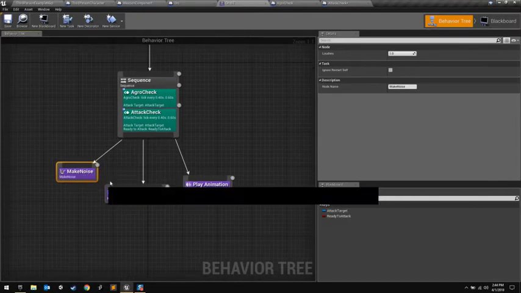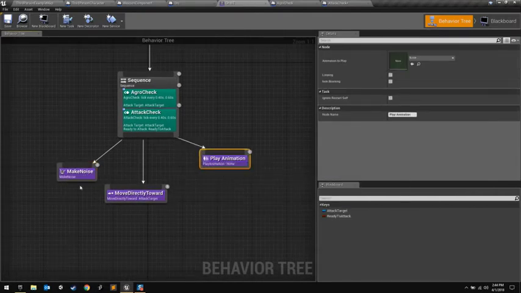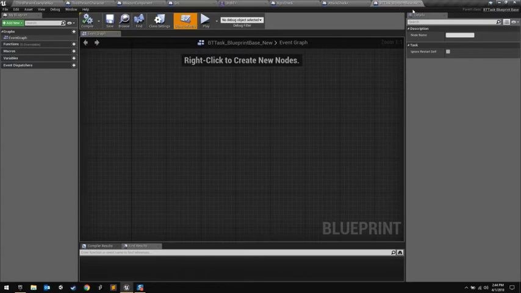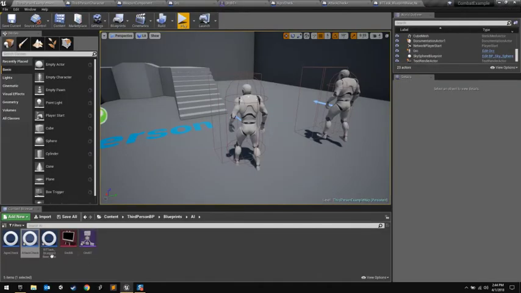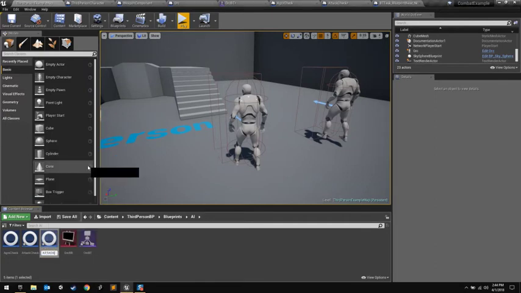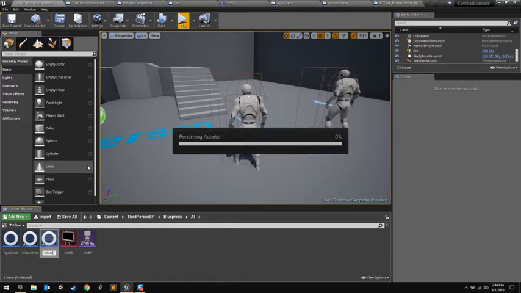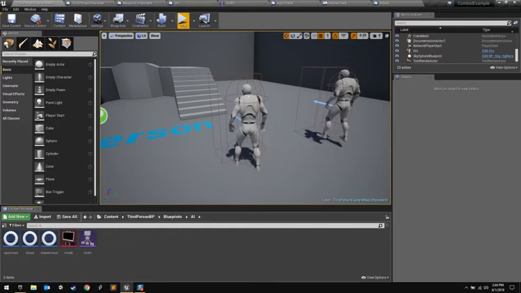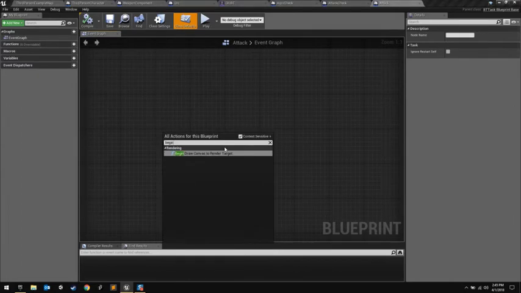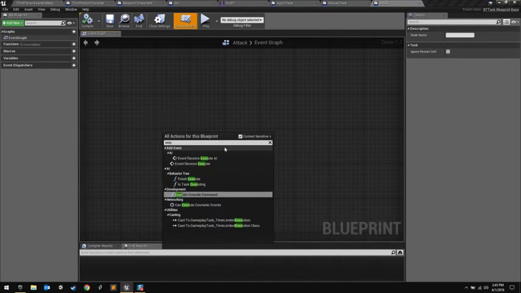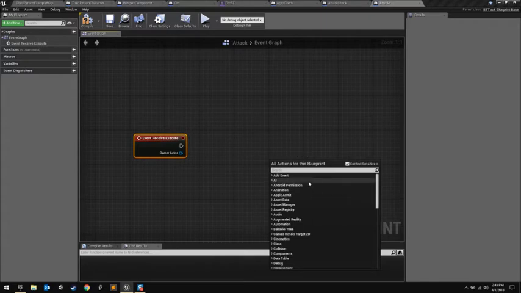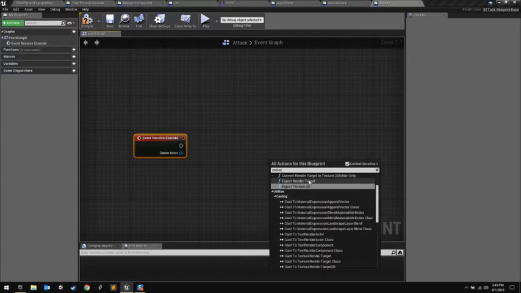All right, what we can do is make a new task called attack. We haven't made a task yet, so we're going to say a new task, and I want to rename this from BT task blueprint base new, and we can right click on it and say attack. This task inside of our behavior tree will receive a node called receive execute, and it needs to fire at the end an end execute.